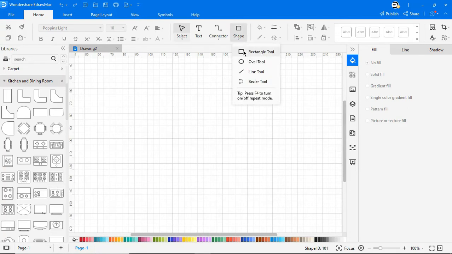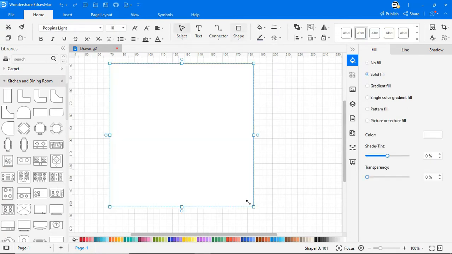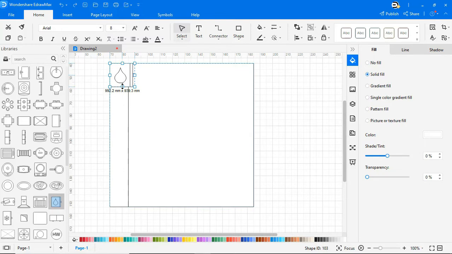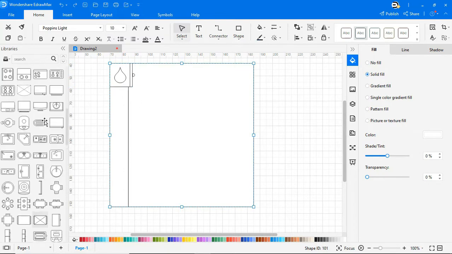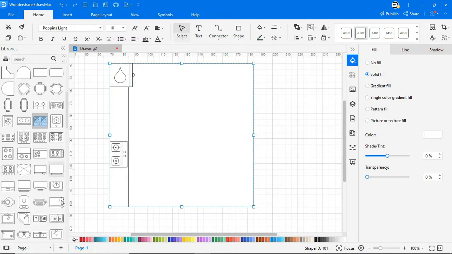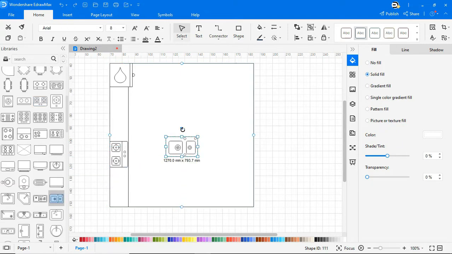Now draw a layout using a rectangular shape. Use the countertop symbol from the library and place it on one side of the kitchen layout. Place the refrigerator at one end as shown. Now drag and drop the gas stove from the library. Place the sink in between the gas stove and the refrigerator. Place the microwave at the other end of the counter.